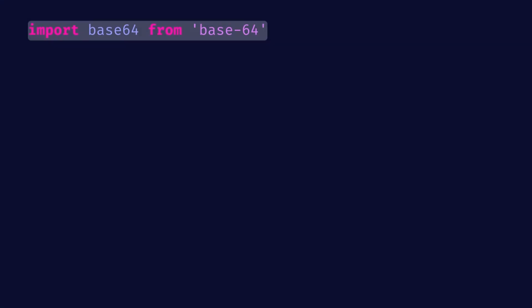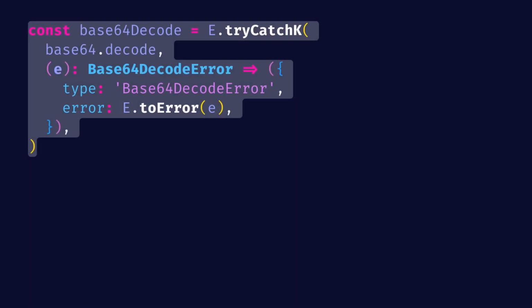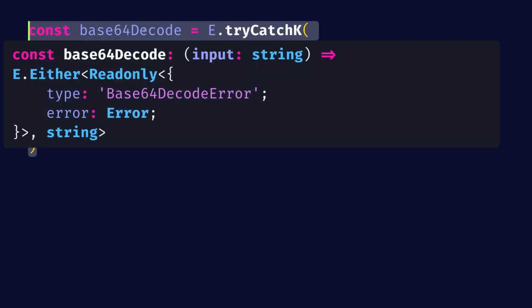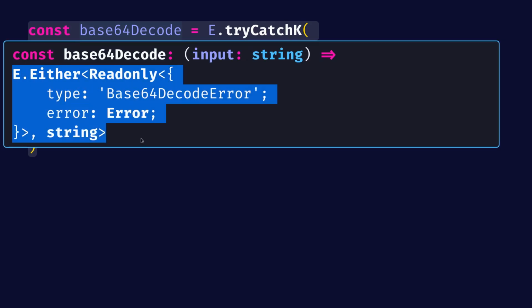So we start by importing base64. The base64 module has a decode function that throws an error in case of an invalid base64 input. So we can convert it to a function that returns an Either using Either.tryCatchK. So we now have a function that takes an input string and returns either base64 decode error or string.